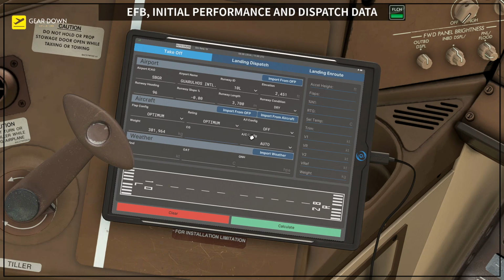In real life you will have to choose between forward CG or a percentage of your CG. I would say that the lowest CG available is 7.5, so you can even input 7.5, and you can import weather also from the standard weather that you have. So basically what we have here: Guarulhos runway 10 left, that's the elevation. Runway heading is 096, there is no slope. The runway length is 3,700 meters.